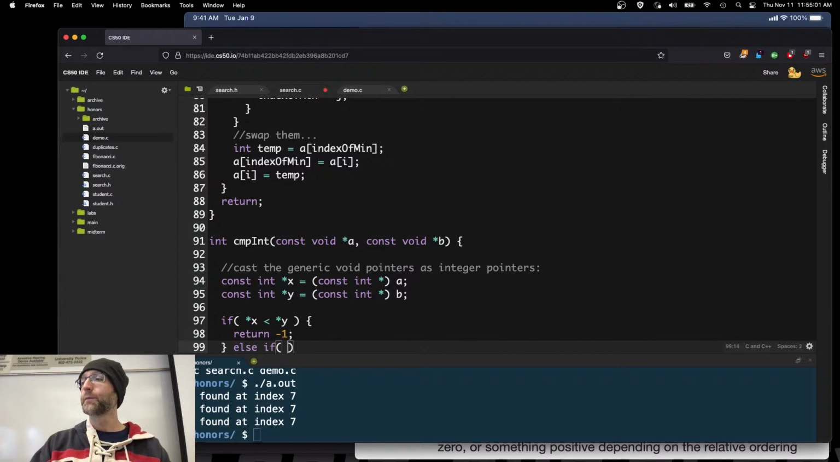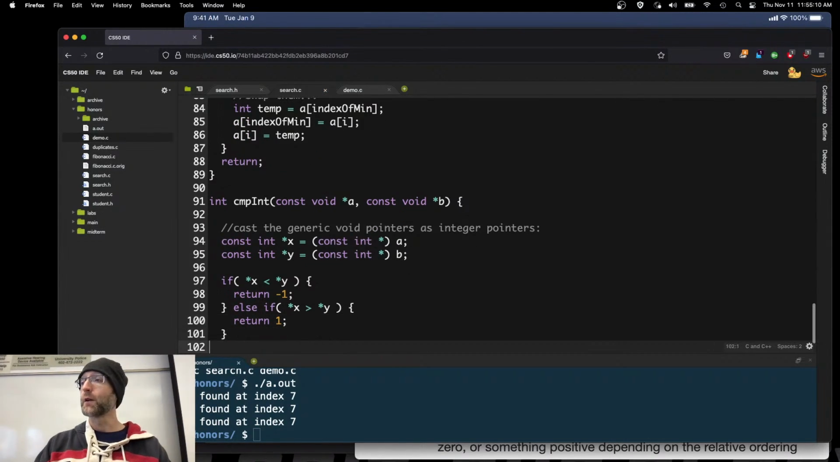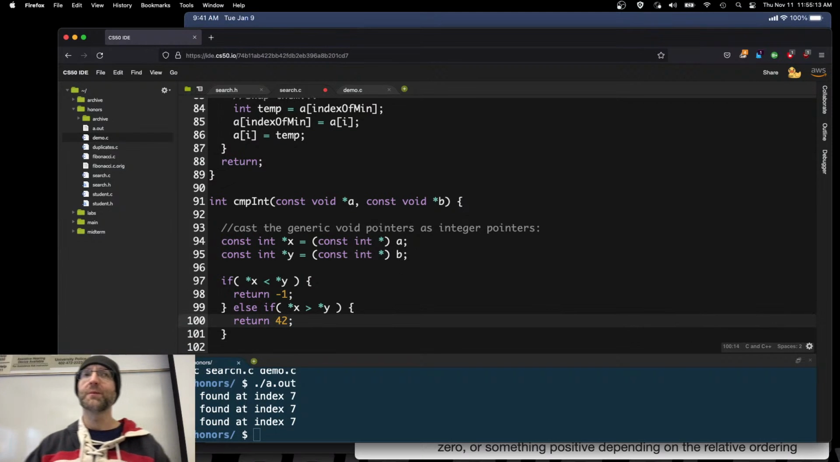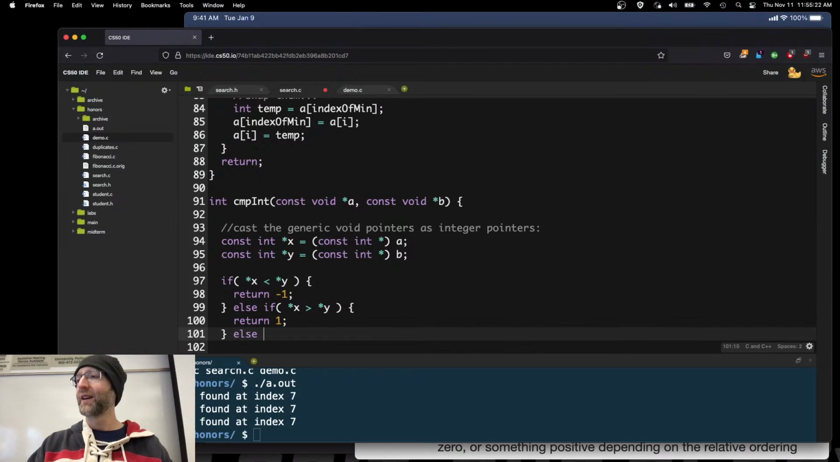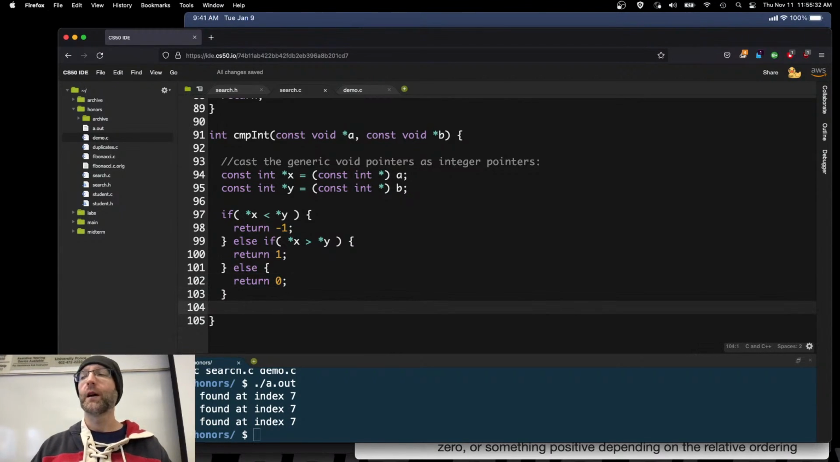Else if x is greater than y, they are out of order, and what should I return now? Something positive. I could go ahead and do something squirrely like 42. That's my favorite number. But just don't do weird stuff like that. Else, what is the only other condition here? They're equal, so return 0. There we go. Excellent. That's our first comparator.